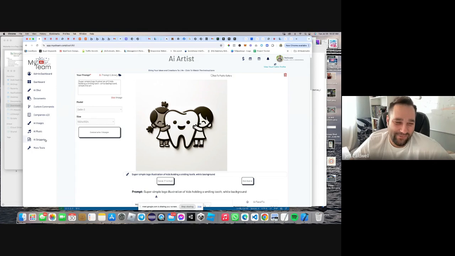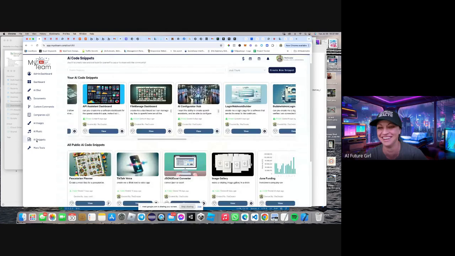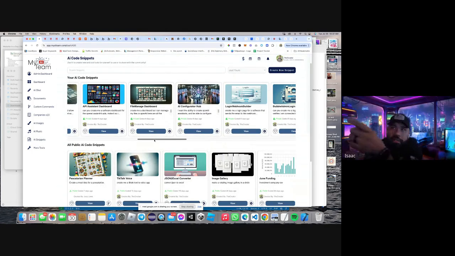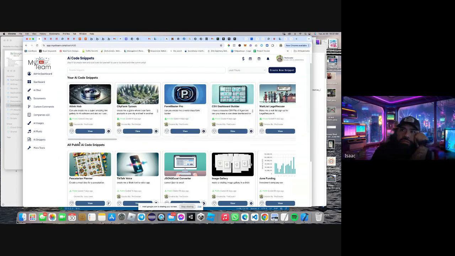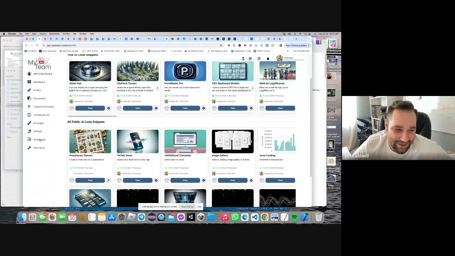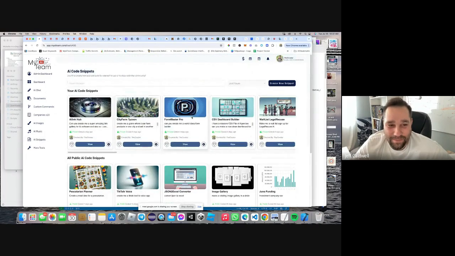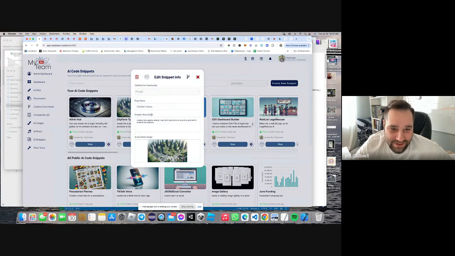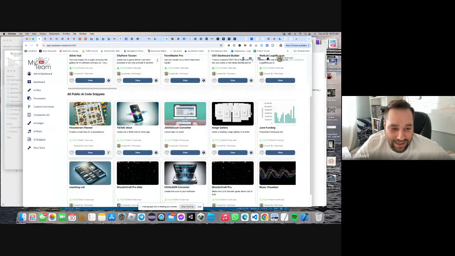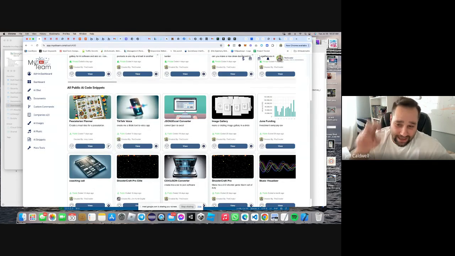And that's why I made a whole software builder so you can build it yourself. So that's AI code snippets? Yep, it's called AI snippets. Up top is your snippets. They're all private by default. You can turn them public with a little setting right here. If you make it public, it goes down here, and anyone can view it, or fork it and make their own.